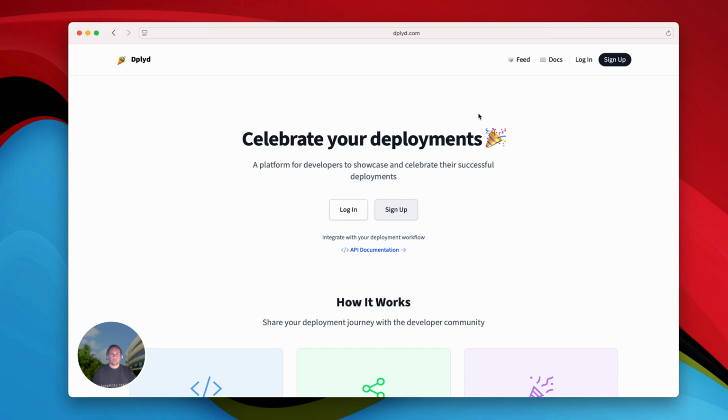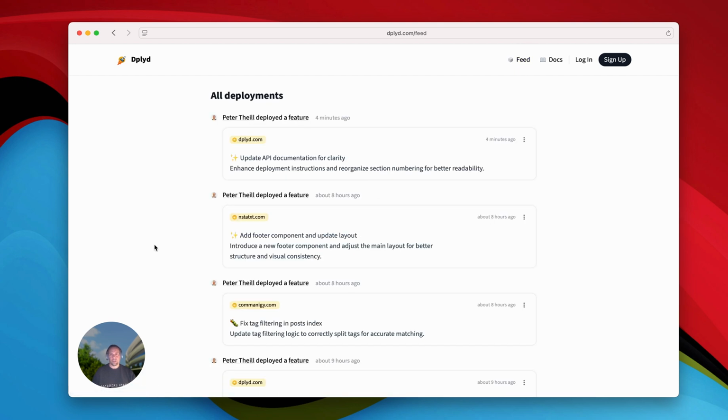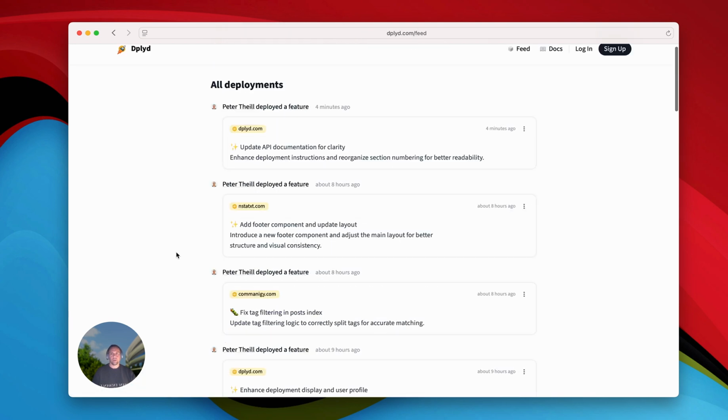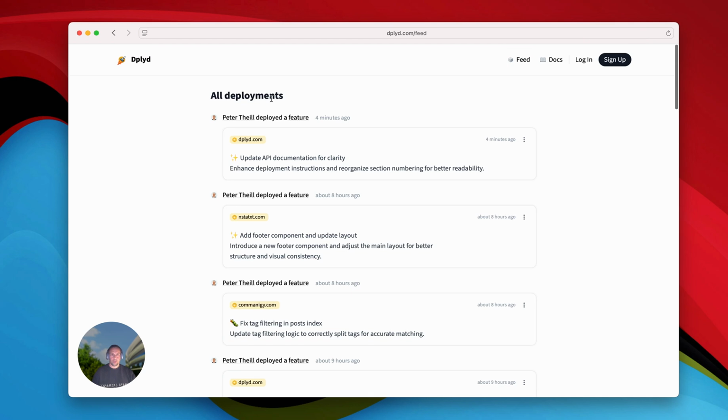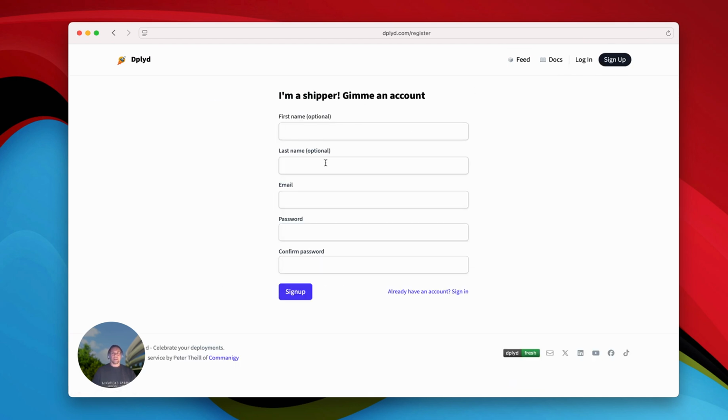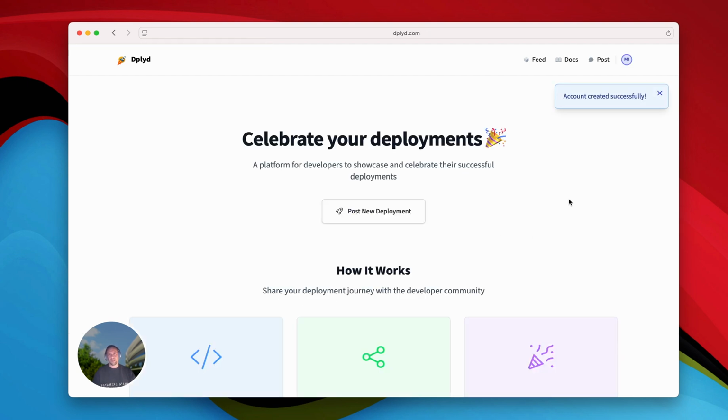First of all, you are able to check the existing feed to see the recent deployments throughout the system. In this case, I want to sign up for a new account. And as a shipper, you can set up your first name and last name, but you can also just decide on using an email address. And you type in password, confirm your password, and sign up. And that's the only thing you need to do in order to actually create an account.